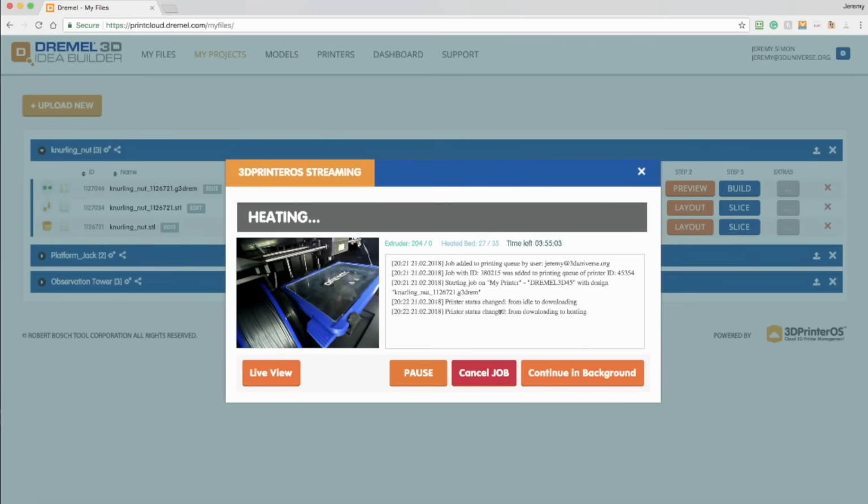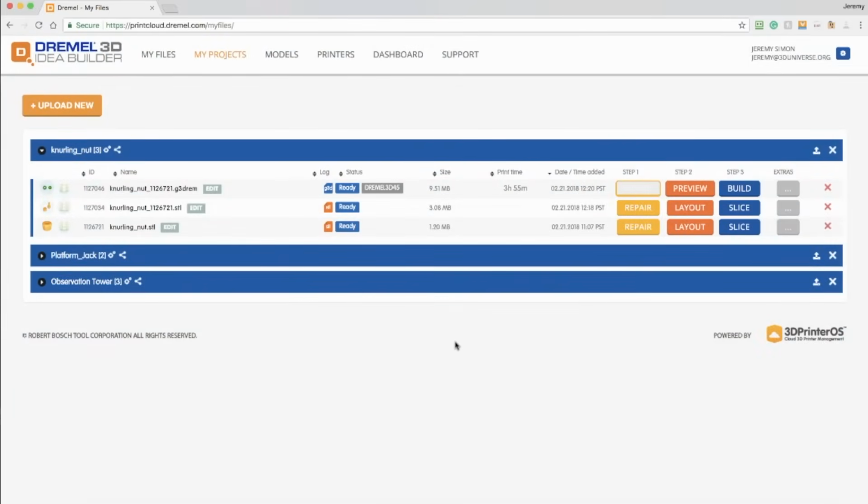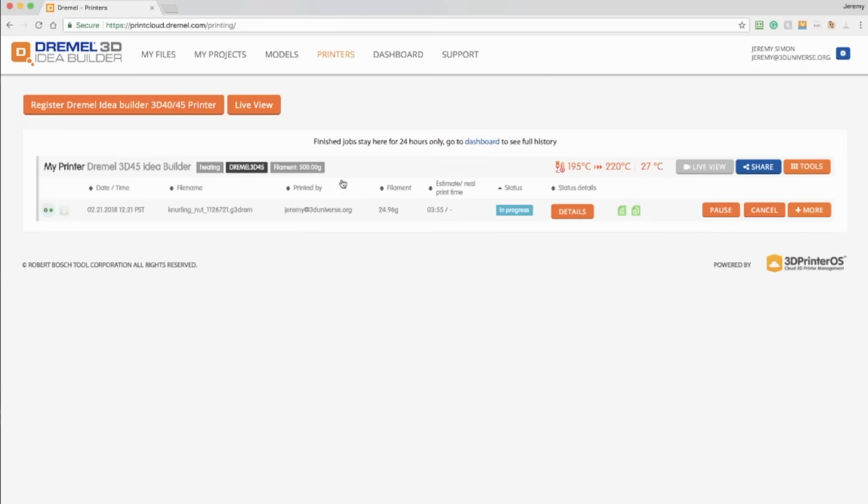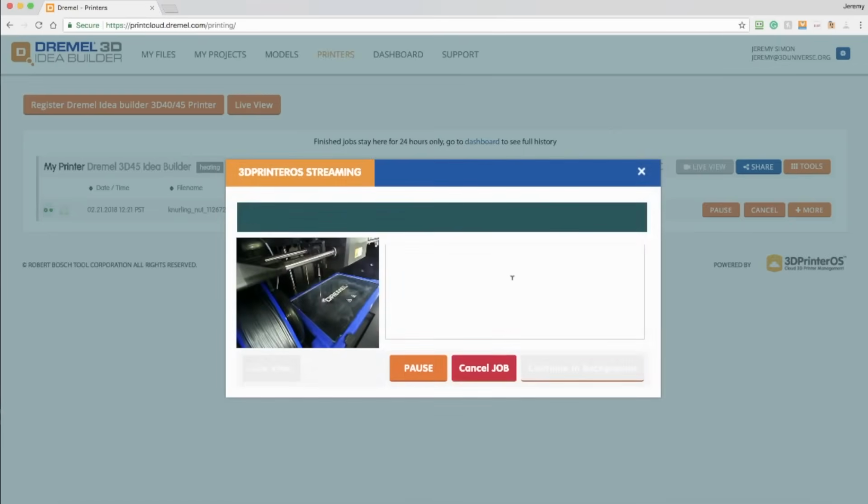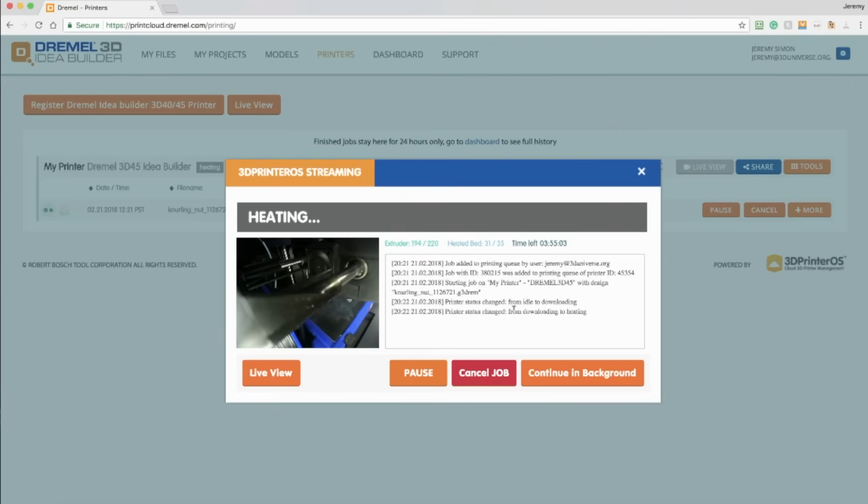And when you're tired of watching the live feed here, you can just click on continue in the background, and it'll continue along its merry way in the background. You can monitor that from the printers page. So if I go over to printers, you'll now see that print job is in progress. It shows the estimated print time, and it'll show the print time remaining as it gets started. You can click on details to go back to the detailed feed screen and see the status details of what's happening.